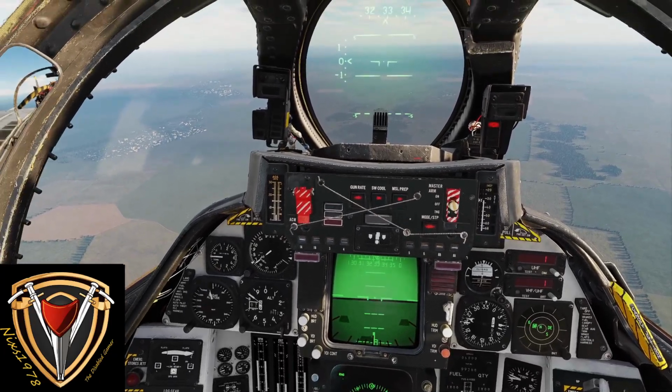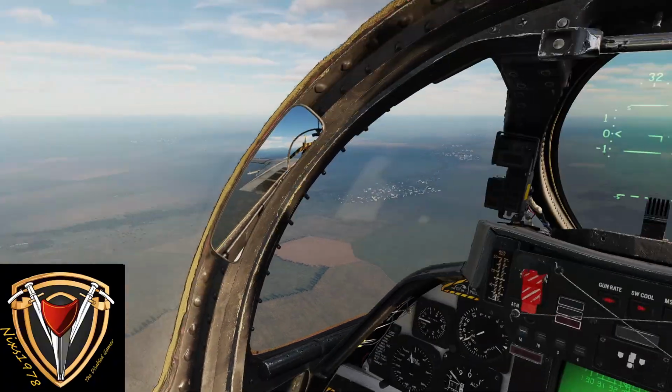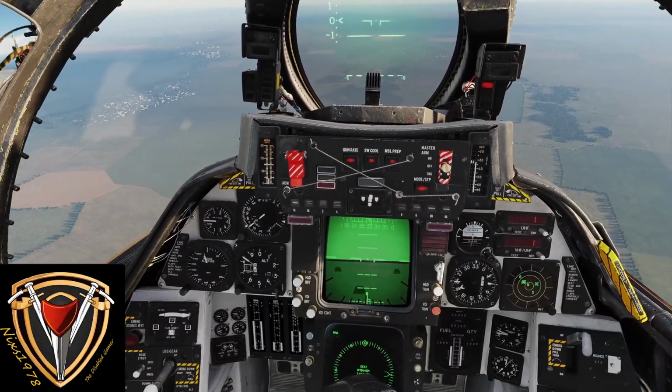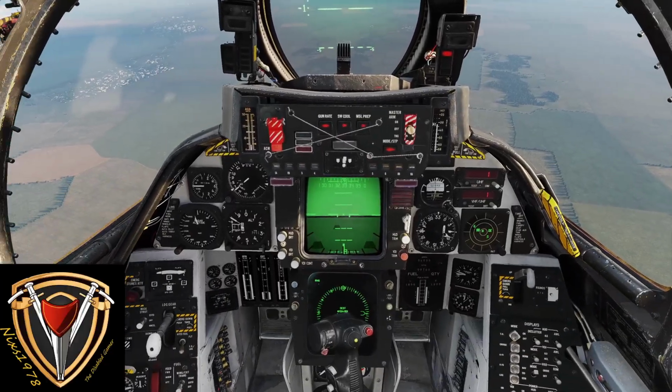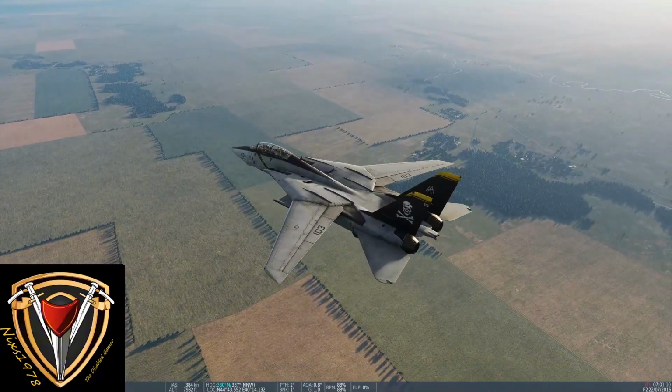Alright everyone, here we are. We're in the same spot above Maycomp, right over here off our left shoulder like normal, but now we are in the F-14 Tomcat. This is the B model Tomcat. Beautiful, beautiful jet.